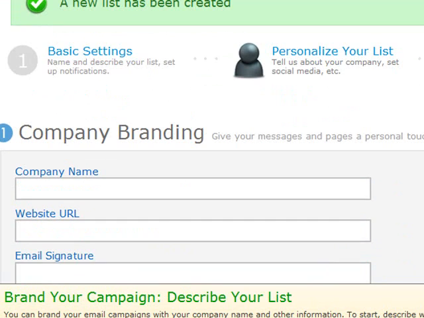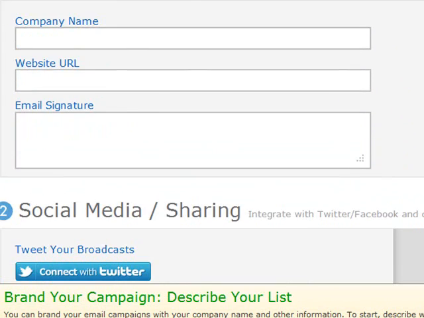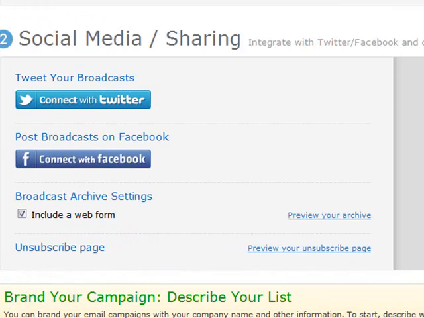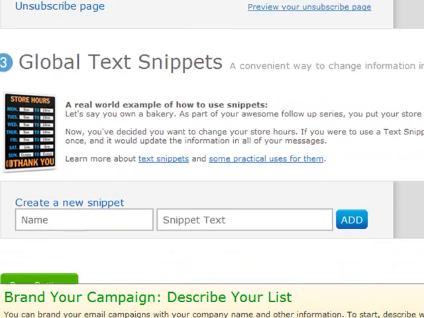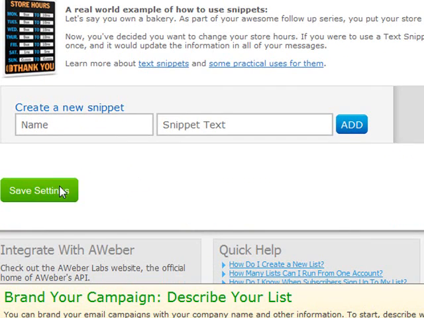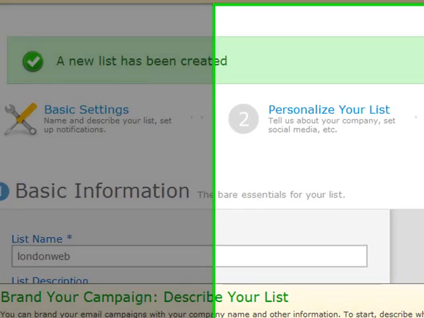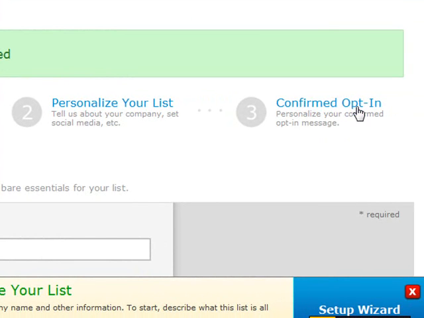So what we need to do now is click on Personalize Your List, and you can put in some branding here for your company, your website, etc. I'm going to leave all that blank. Social media I leave blank, and global text I leave blank. Save those settings, and then you want to move on to Confirmed Opt-in.